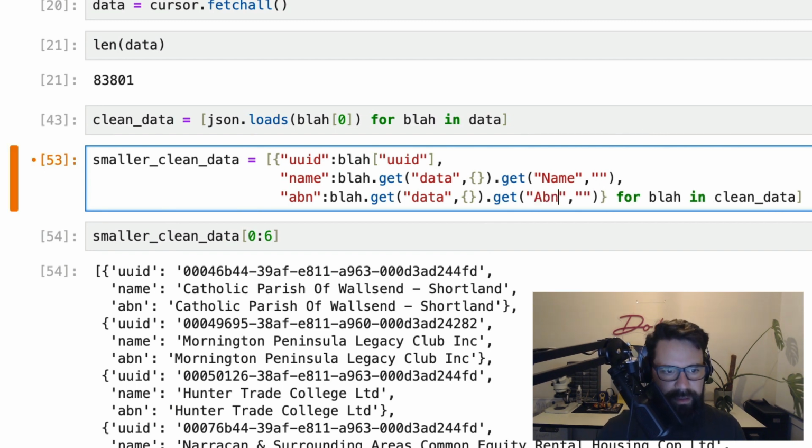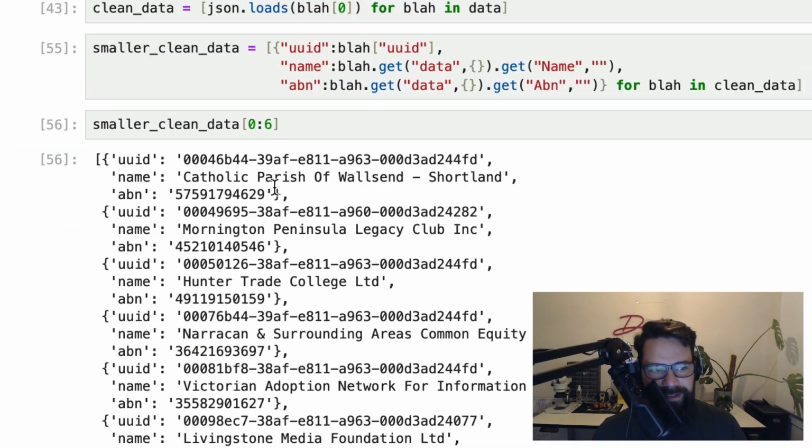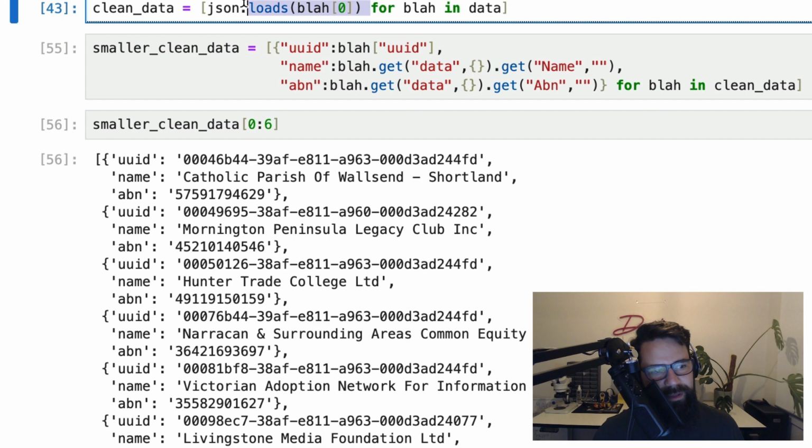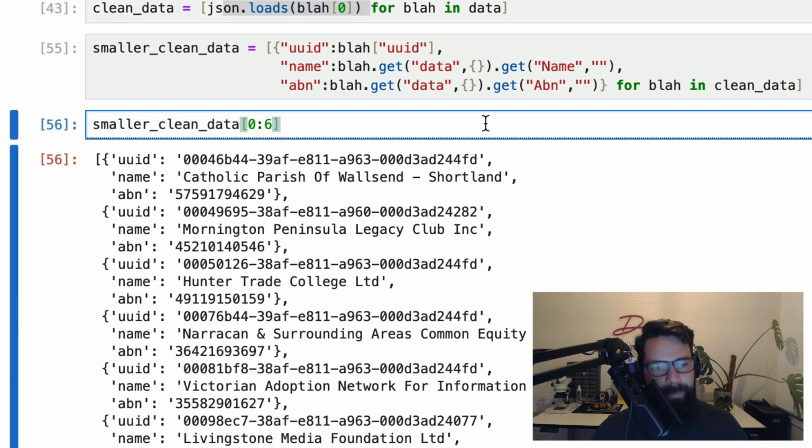So ABN, shift enter. And just like magic, we now have the three keys that we wanted from that JSON payload that we turned into a dictionary that we then did some list comprehension on and got the keys out. So a little bit of effort. Look, we could probably combine a couple of these things, but we got there in the end.